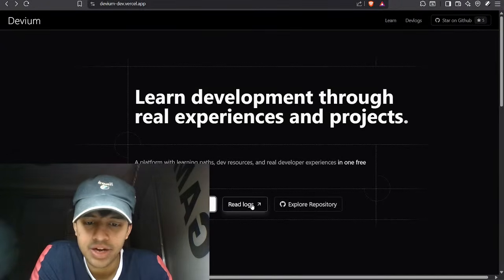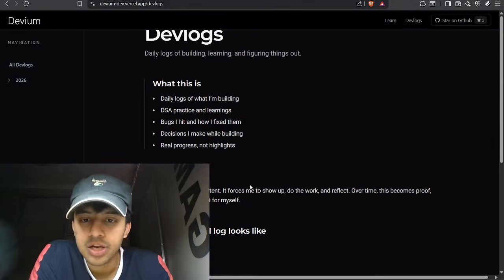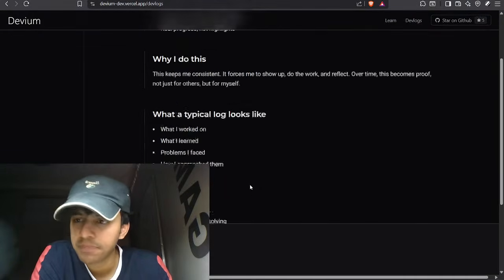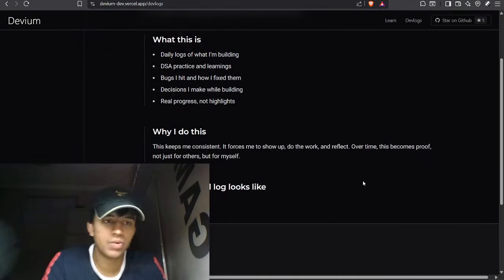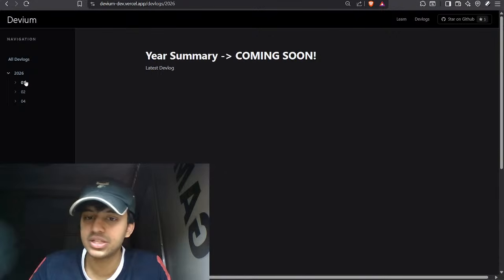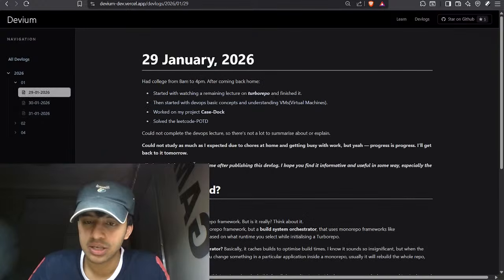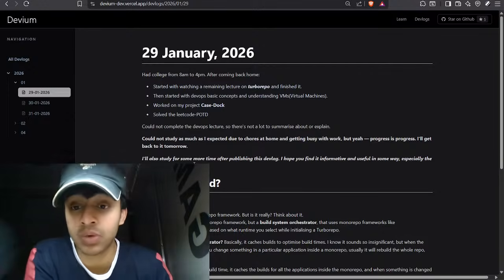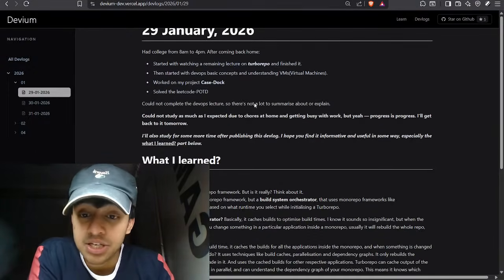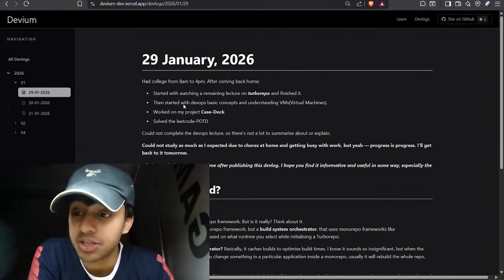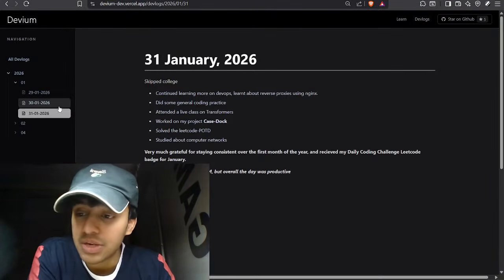Read logs. Daily logs of what I'm building, DSA practice and learning. Bugs I hit and how I fix them. This keeps me consistent. What a typical log looks like, what I worked on. Okay, where do I pick a date? I guess this is 2026-01-09. Had college from 8 a.m. to 4 p.m. I had a similar idea that I'm working on, but nice one. Started, finished it, could not complete the DevOps lecture. Turborepo. This guy is crazy, bro. Bro's learning Turbo. 31 January.